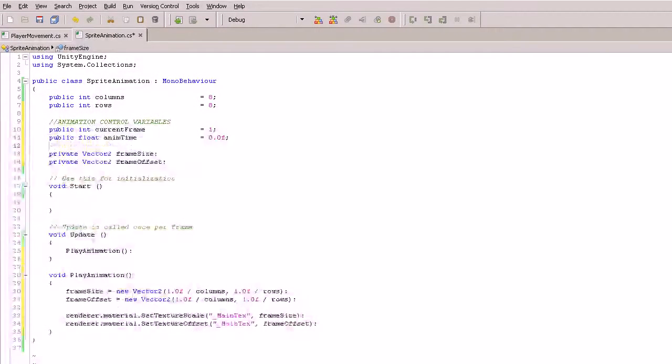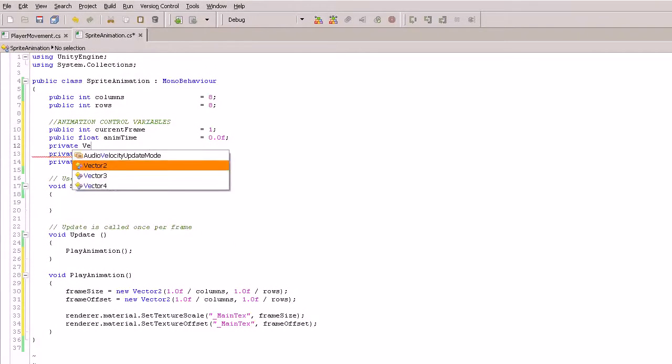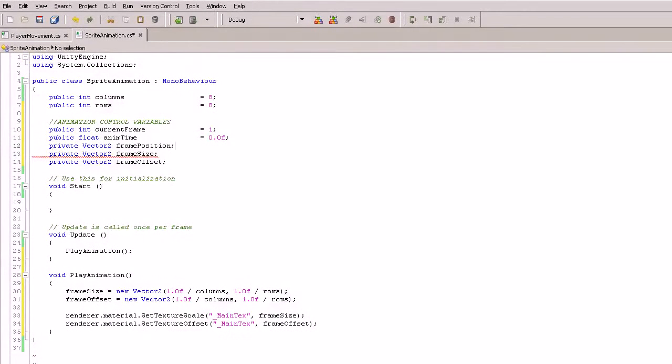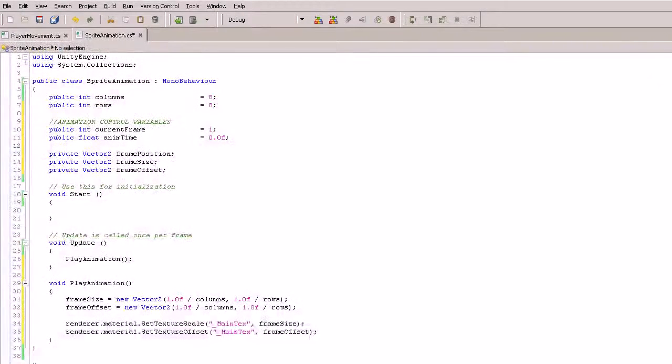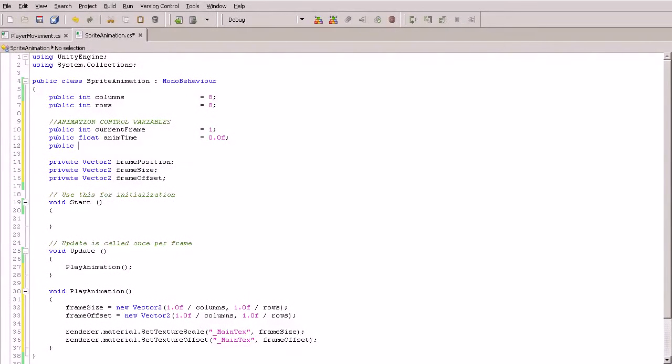We're going to need a couple of other private variables, so I'm going to put it in here right now. I'm going to say Vector2 framePosition, and end with a semicolon. Okay, so we have framePosition, frameSize, and offset, and I think there was, yes, one more. It was going to be our frames per second. So I'm going to say public float FPS for frames per second, and let's set this equal to 10.0 for right now, and we'll allow the designer to adjust that as needed.